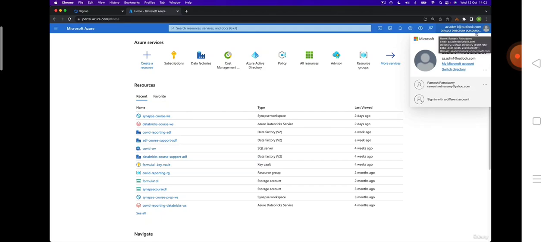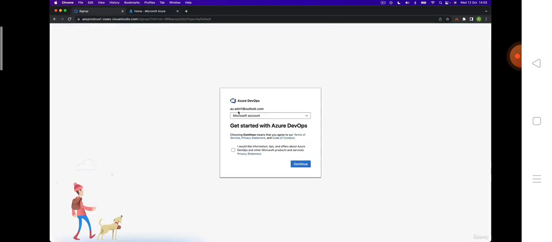But if you are working in an organization, you might not be using the default directory. There will be separate directories for you. So find out the one under which you're creating your Azure resources, and that's the one we want to attach our DevOps organization to. So let's pick that. In my case, it is the default directory. So that's the only one I've got other than the Microsoft account. So let's click on default directory and then click continue.